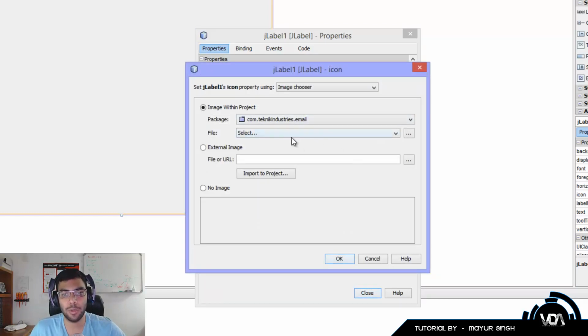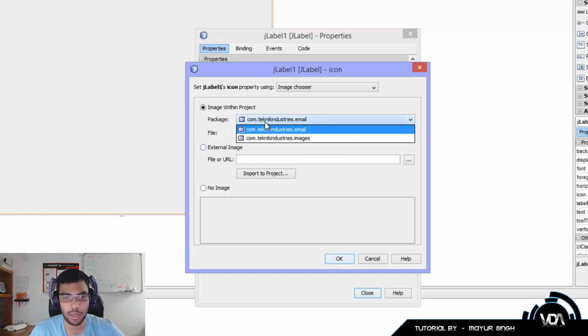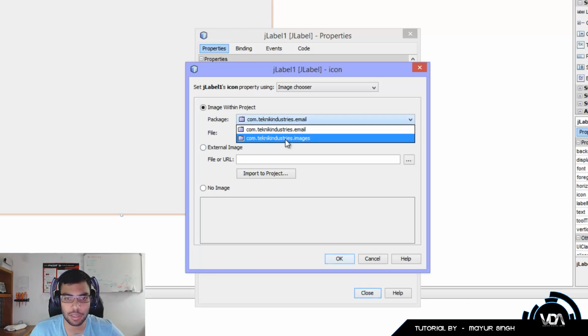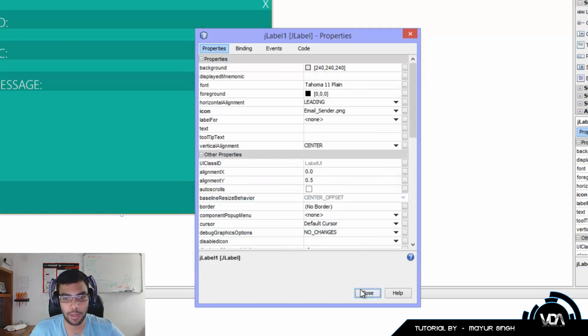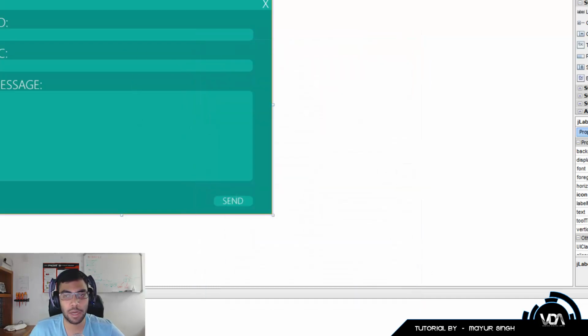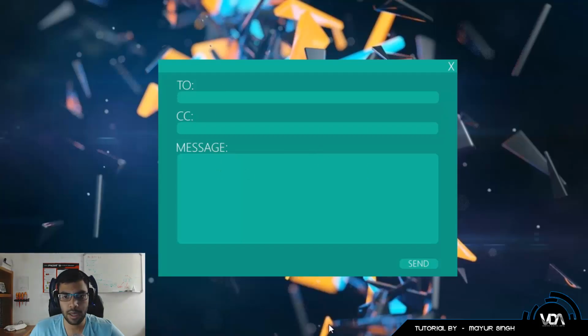And as you guys remember, we created two packages earlier. So you can see that our images are within our project. So we need to select the correct packages where our image is set into. And ours is set into com.teknikindustries.images. So we're going to click on that. We're going to click on file. We're going to click on email sender.png, and we're going to click on OK. And as you guys can see, our GUI has popped up. And this is what it looks like.